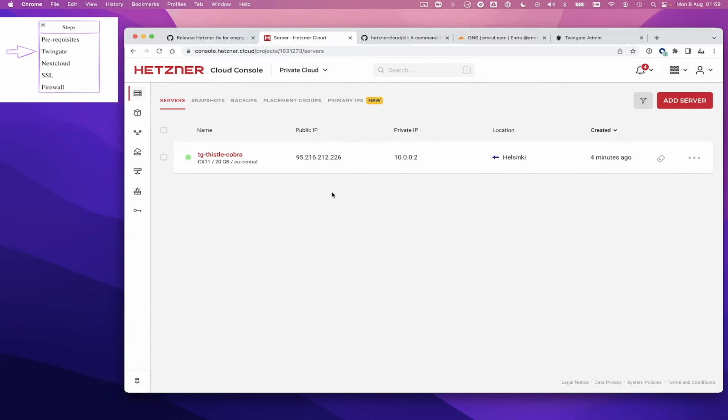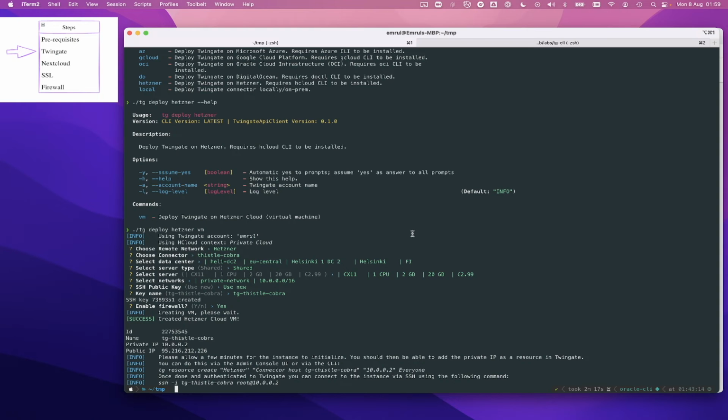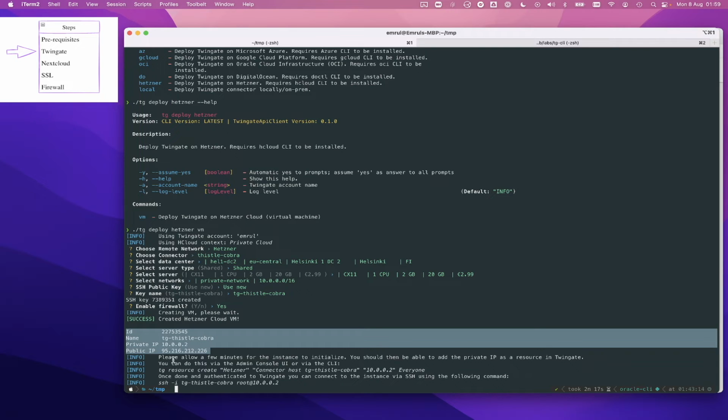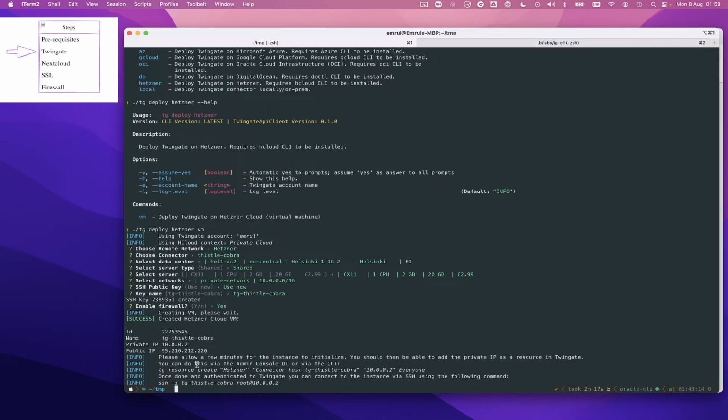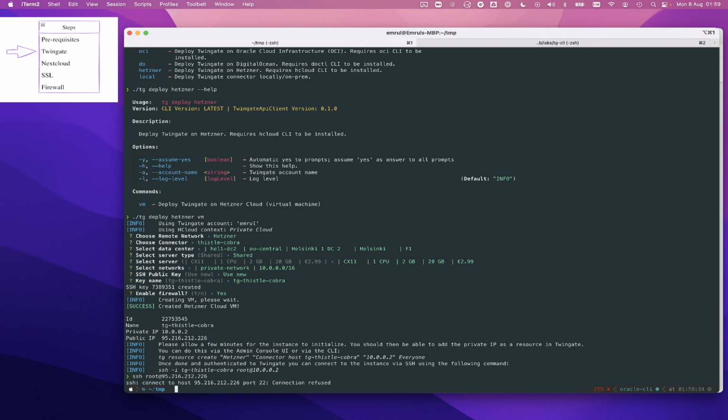and I can confirm that by looking in the Hetzner control panel. So let's go back to my terminal. The command completed and gave me some information that I may want to save, and it also tells me how I can now get access to this. So ordinarily you might try SSHing into the public IP address. So let's try that and see what happens.